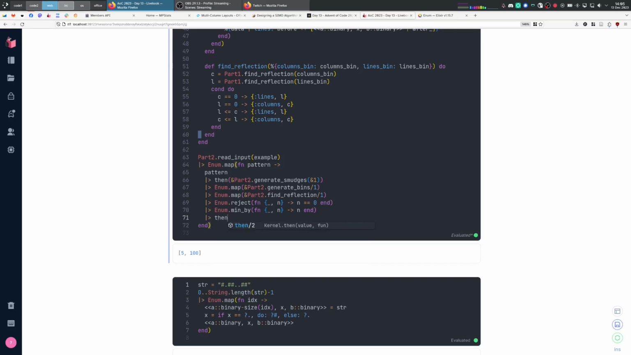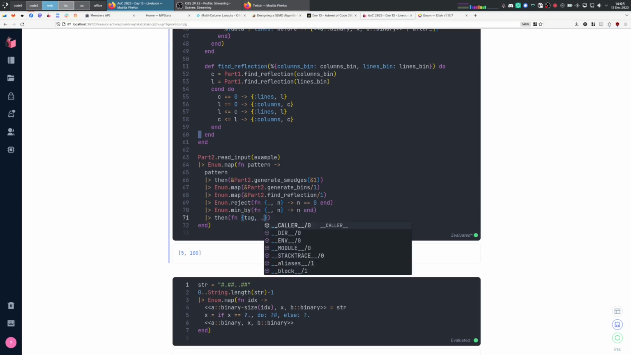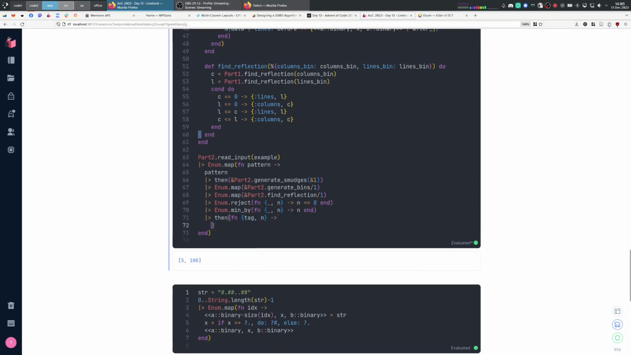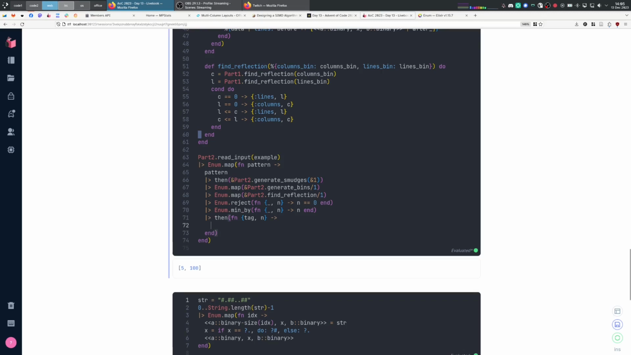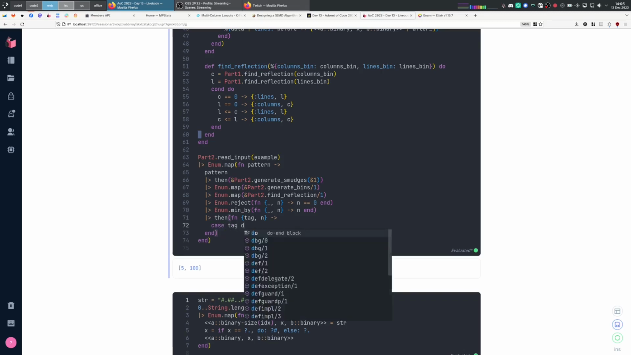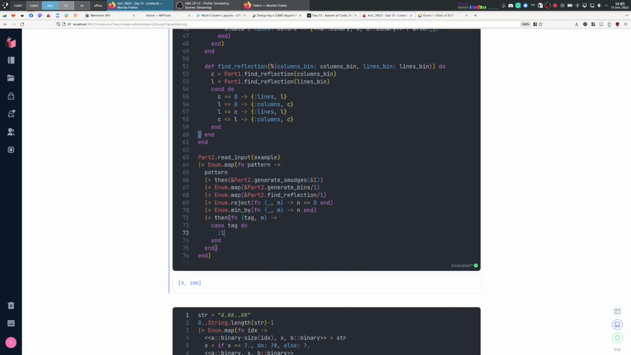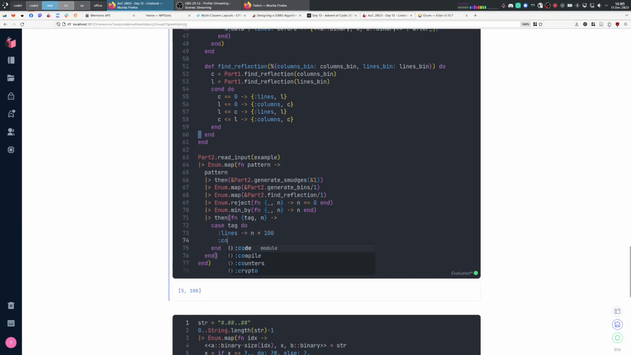Now, at the very end, we actually look at what the first thing is. Let's call it tag and n. A sub tag do, if it's lines, then we return n times 100. If it's columns, we just return n. Now we get 300 and 100. And if we sum this up, we get our answer.